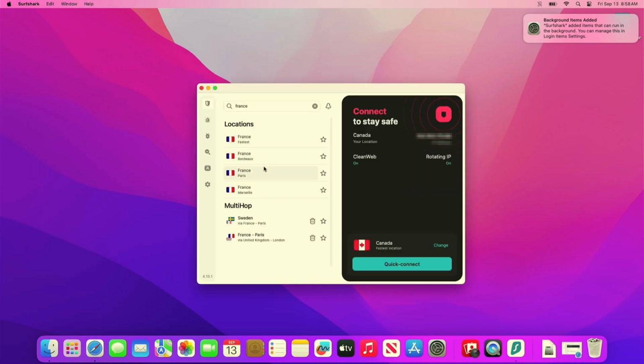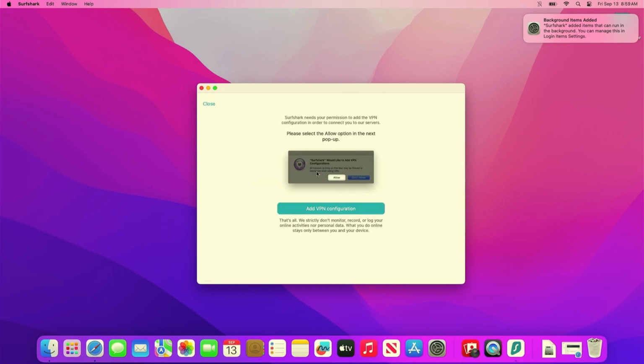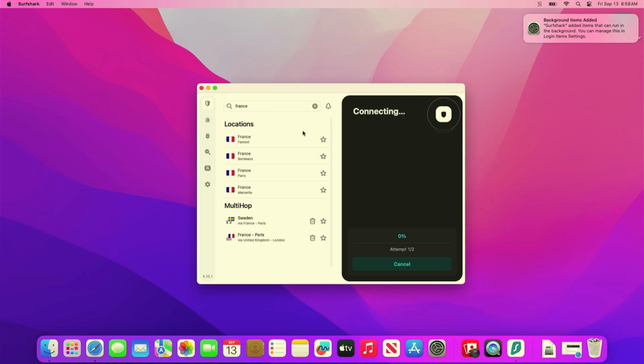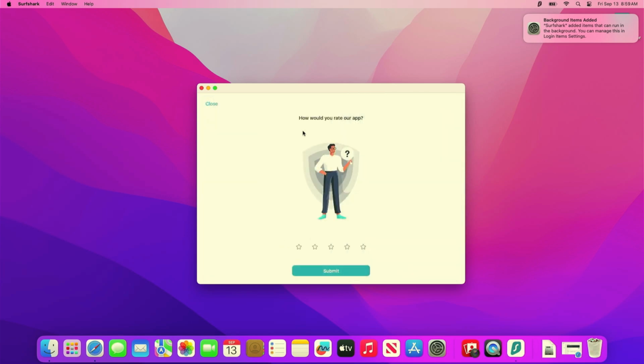And let's try to connect now to France once again. So let's click on Connect. And here it will tell you that you need to click on Allow, which is of course obvious. So let's click on Add VPN Configuration and then click on Allow. And all these settings are only the first time. The subsequent connections to VPN will not ask for this. So now we are connected to the VPN.